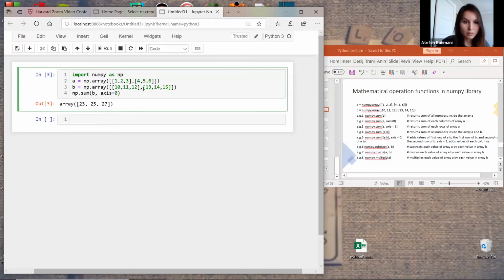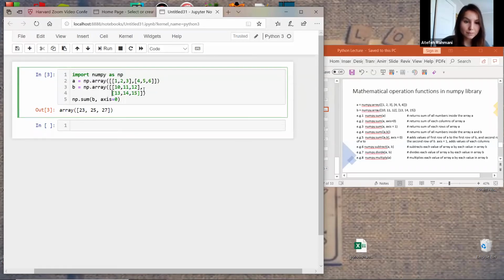Okay, the axis is like 23. See, 0 is vertical, okay? It added 10 and 13 and wrote it as 23. It added 14 and 11, got 25, then 12 and 15, got 27. So this axis can be only 0 or 1.